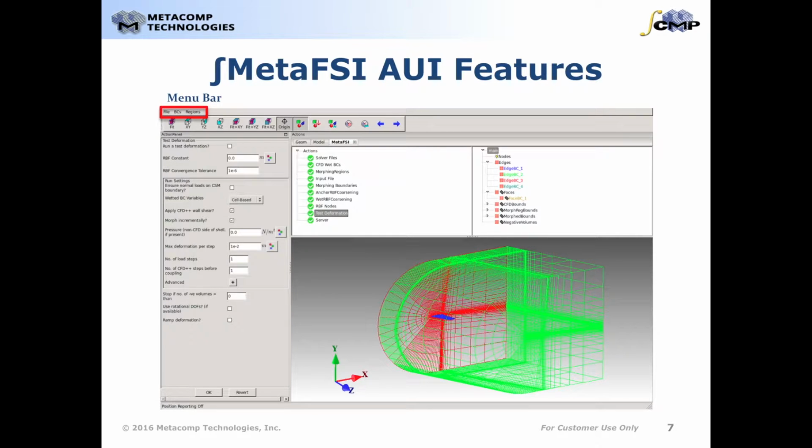Some of the features of the AUI include a menu bar, a toolbar, a canvas to display the CSM and CFD meshes, a notebook, and several pages within the notebook. When used with CSM++, MetaFSI appears as a page alongside the geometry and model pages. In standalone mode, MetaFSI will be the only page in the notebook. Within the MetaFSI page, information is organized in trees. Here we have the action tree, which provides options regarding the setup and testing of the mesh morphing, and the boundary tree, showing a list of all CSM and CFD boundaries.